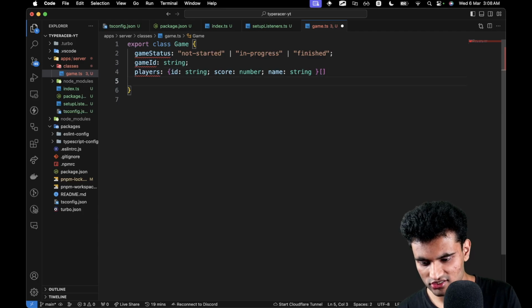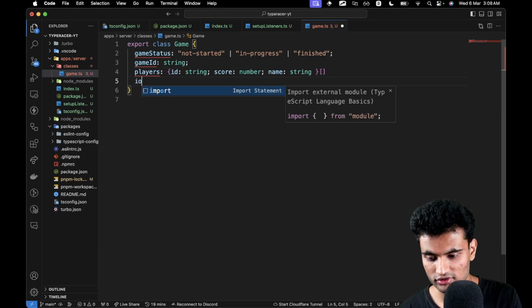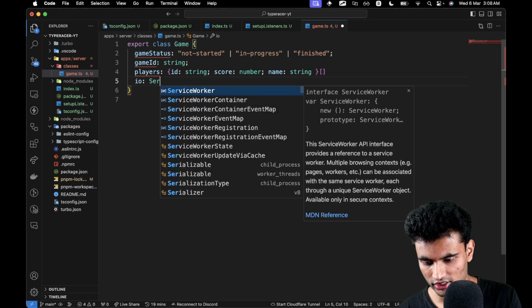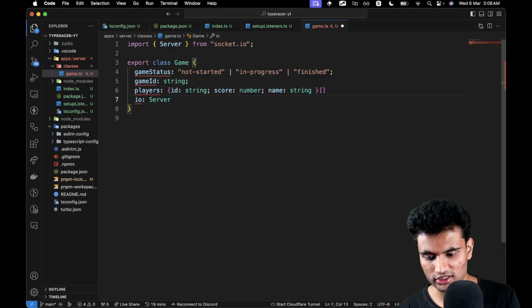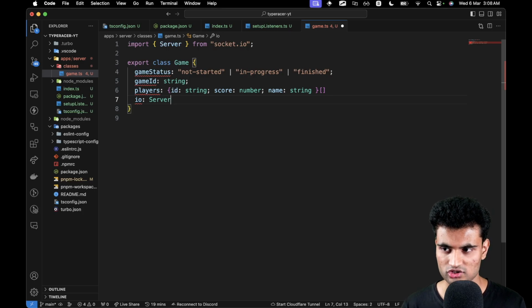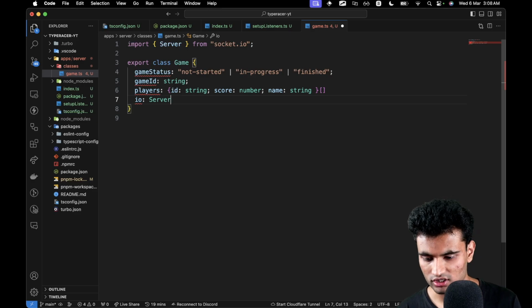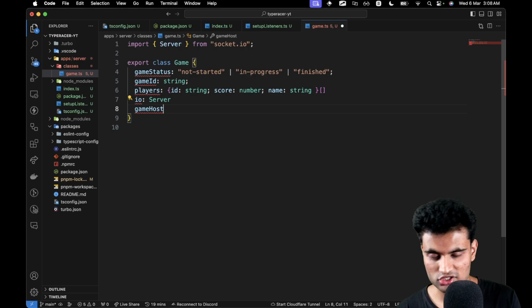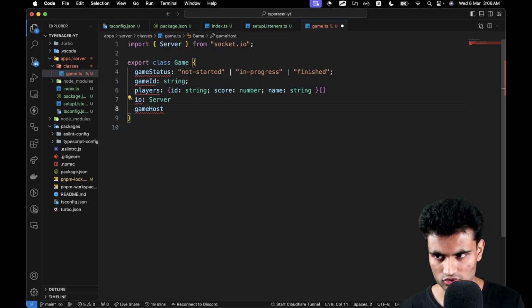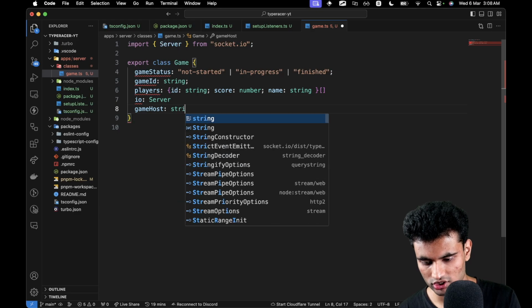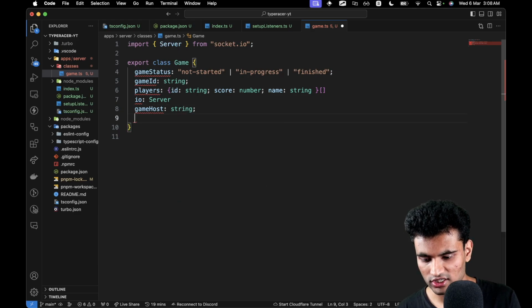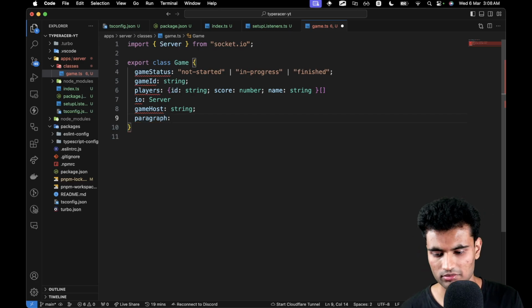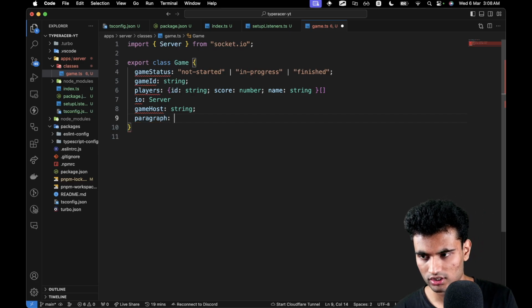The next thing we need is the actual server instance, the socket.io instance. We need this because we need to actually emit a lot of events. So we need the actual instance we created before, so that we can do all of the stuff we need. The next thing we need is the game host. We saw how only the game host can start the game. So we need the actual ID of the game host here. The next thing we need is the paragraph which will be displayed to the user. It's not actually a constant paragraph. We are fetching it from an API. We are going to do that later, but let's have it here.